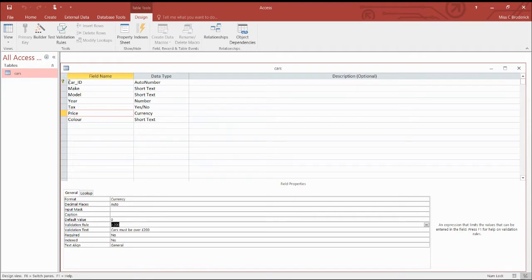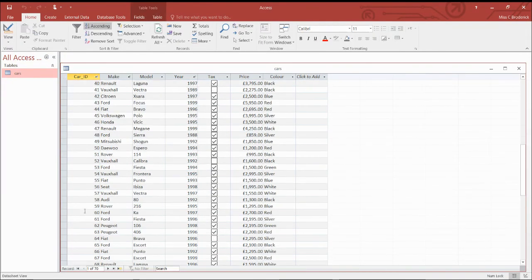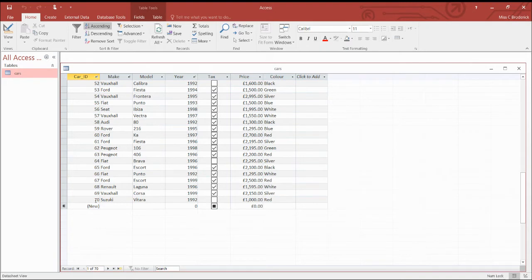We've also got something called a primary key. Up the top here I have this little picture of a key. A primary key uniquely identifies a record. Now what that means is that every time we add a new car, it's going to have a unique ID, which is just a number related to it.